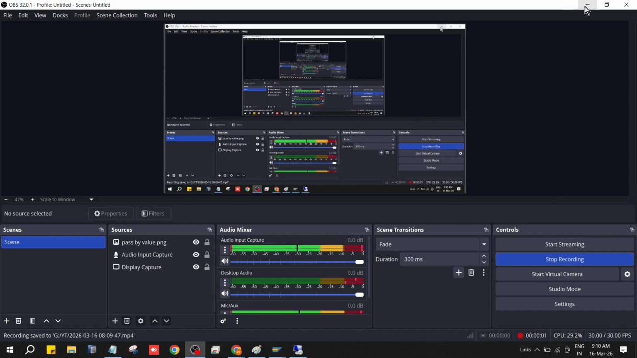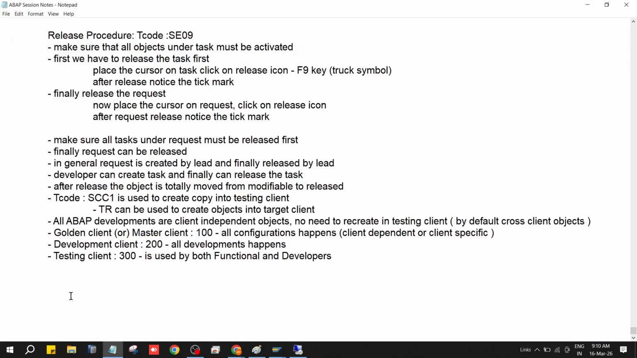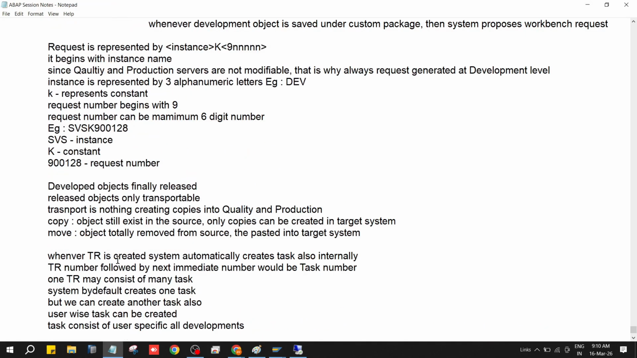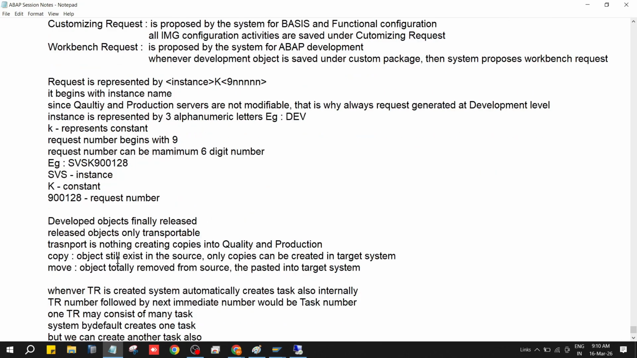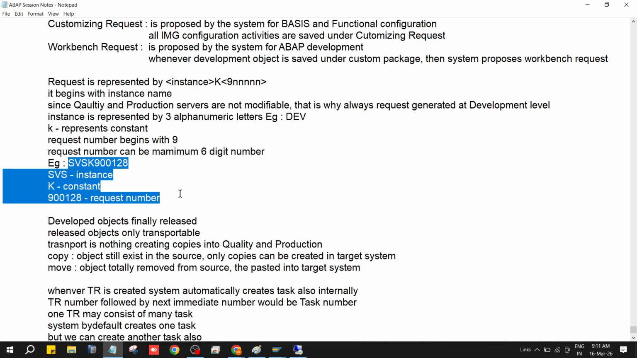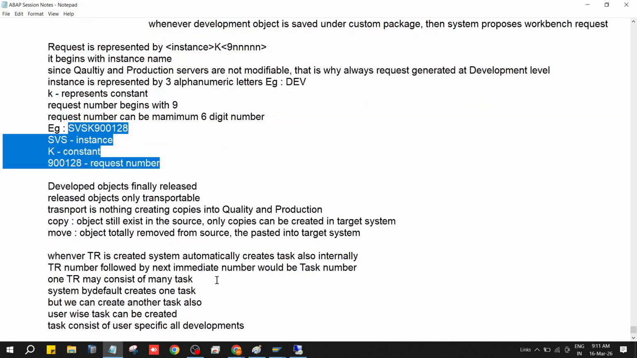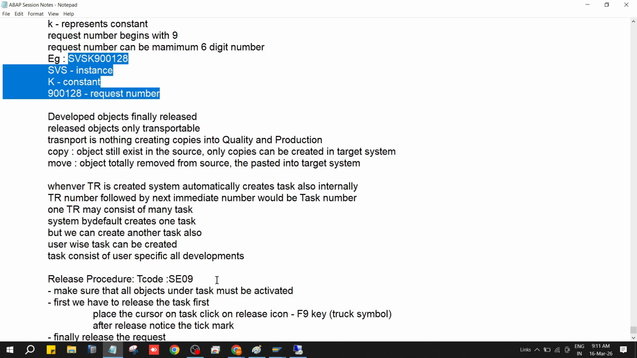So in this second session also, we'll continue the transport organizer topic only. So we were discussing the complete transport organizer details, what exactly the representation duration of this request is. This is the standard naming convention, nomenclature followed, so that you will easily understand it.